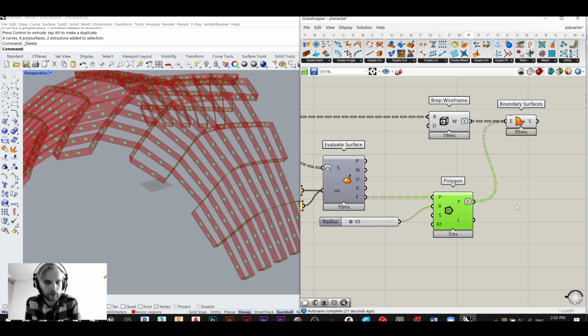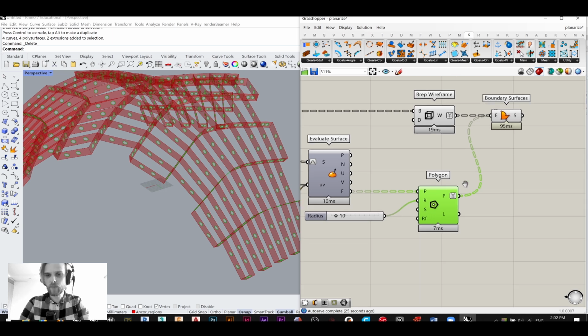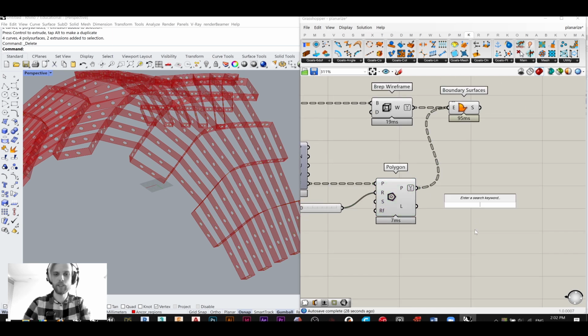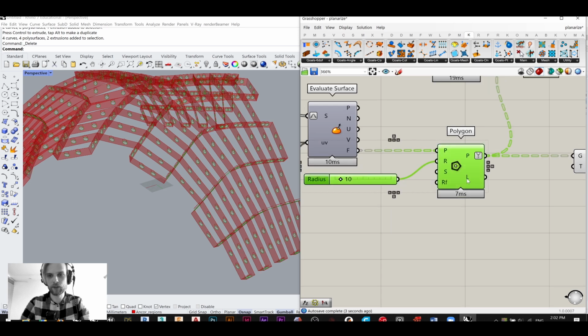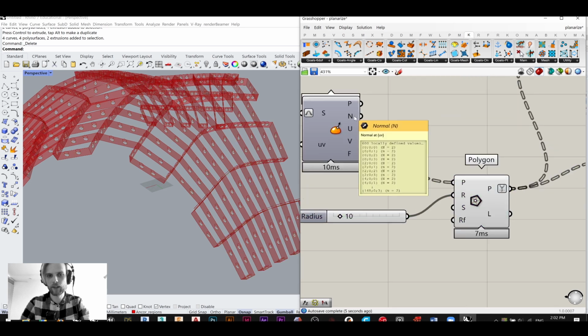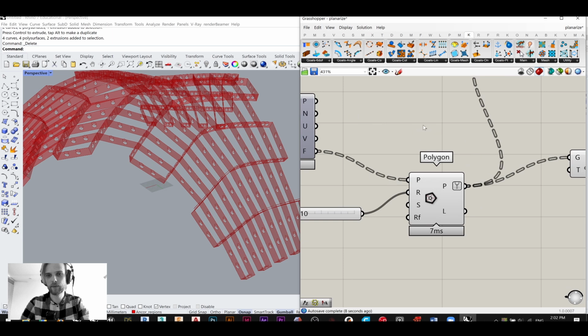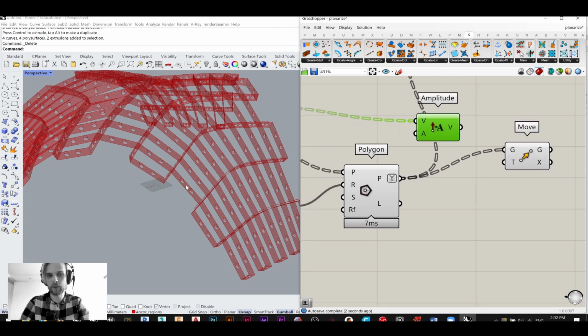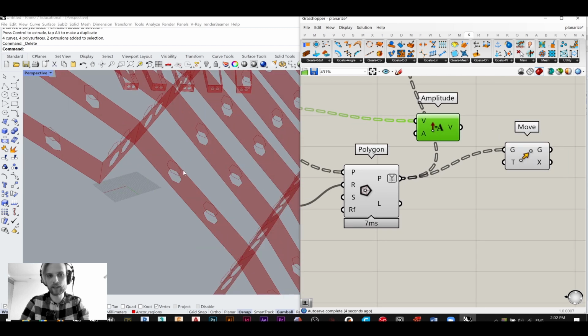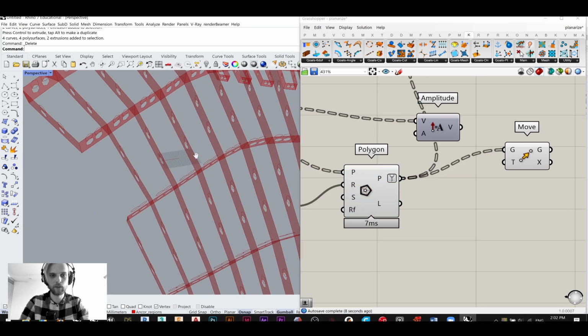Wait, I'm thinking. We need to give it some thickness. Okay. So these polygons need to be moved along a vector, and that vector is going to be the normal, right? And the normal will have some sort of an amplitude. And that amplitude is going to be by how much we are moving these polygons away from the blocks.